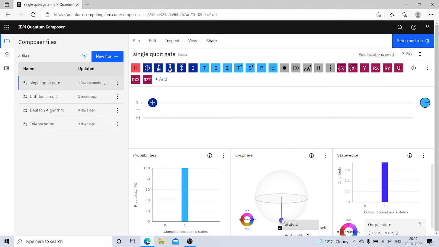And in the Q-sphere we can see that there is a counterclockwise rotation of the vector from state 0 to state 1. So we can notice that the NOT gate worked properly, it was able to move the state from 0 to 1. Also in the Q-sphere we can see the counterclockwise rotation.